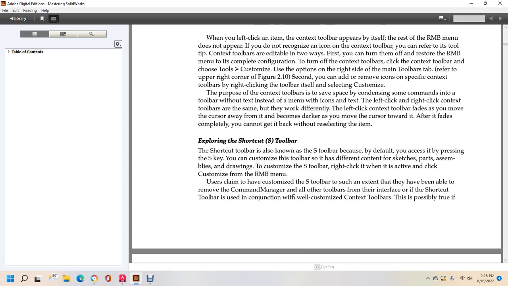Exploring the shortcut toolbar, or S toolbar. The shortcut toolbar, also known as the S toolbar, appears by default when pressing the S key. You can customize the toolbar with different content for sketch, part, assembly and drawing. To customize the S toolbar, right click it when it's active, and then click Customize with the right mouse button. You can customize the S toolbar to the extent that you may be able to remove the command manager. All the other toolbars interface with the shortcut toolbar.